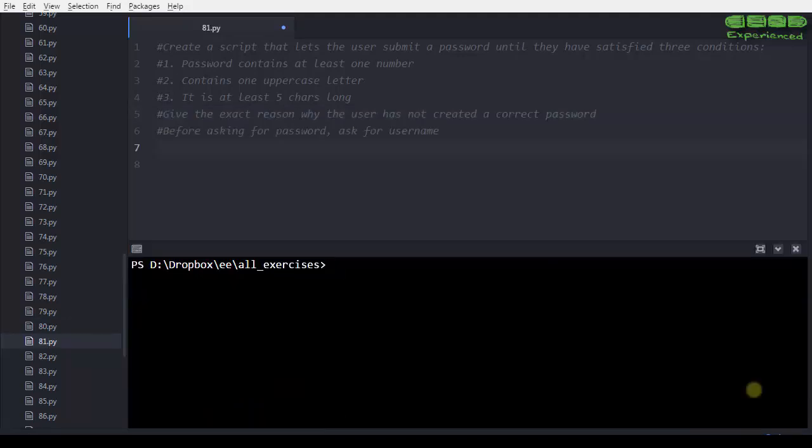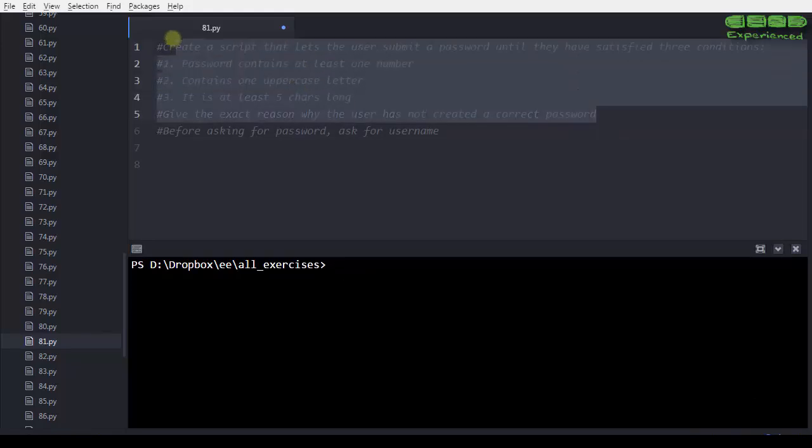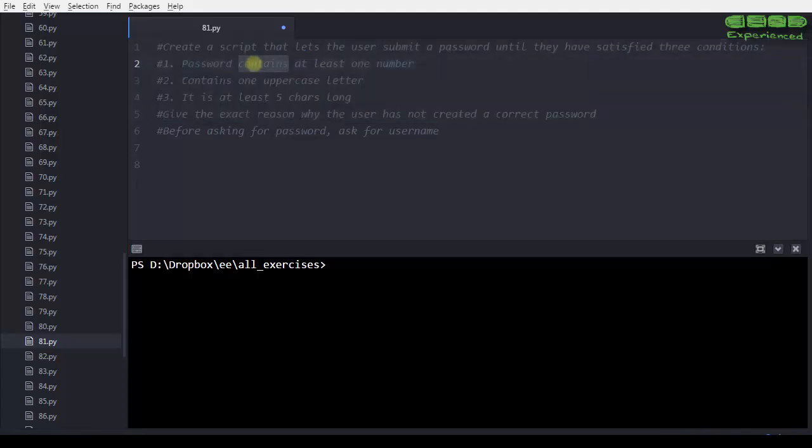See you later. Hi, this is the question for exercise 81. And up to here, this is the same as the previous exercise, so you create a script that prompts the user for a password, and then it checks for these 3 conditions. And then if the user didn't enter a password that satisfies one of these conditions, at least one of or all of them, then you give the exact reason why the user has not created a correct password. So you give what condition has not been satisfied.